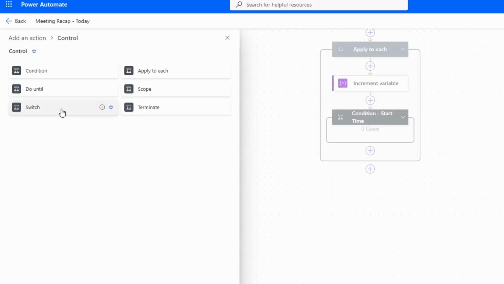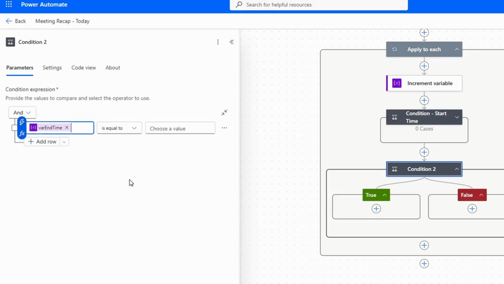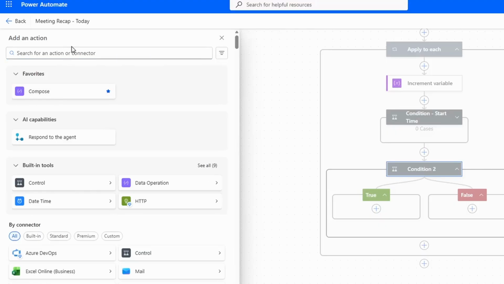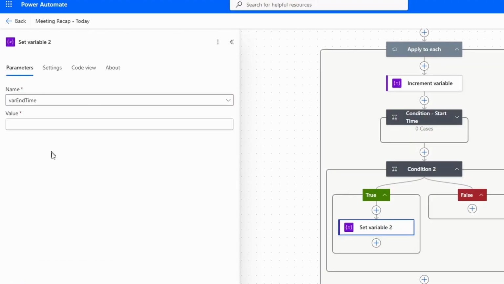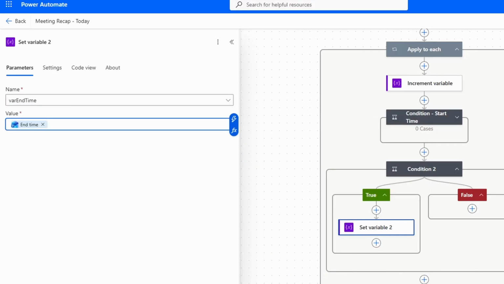So I will add in another condition. This condition will say if our var end time is equal to nothing, equal to blank, we will go ahead and we will add in our set variable, and this will be our var end time. And so now let's go into under get calendar view of events, end time. Now we have officially set the variable.